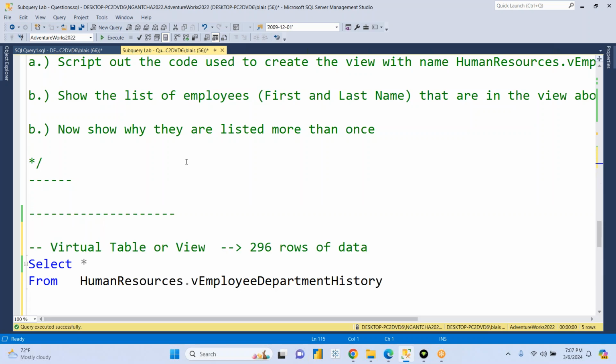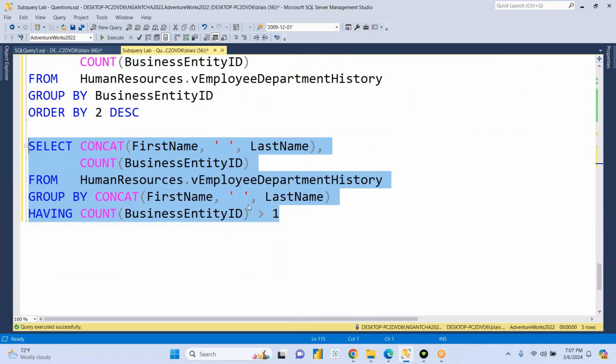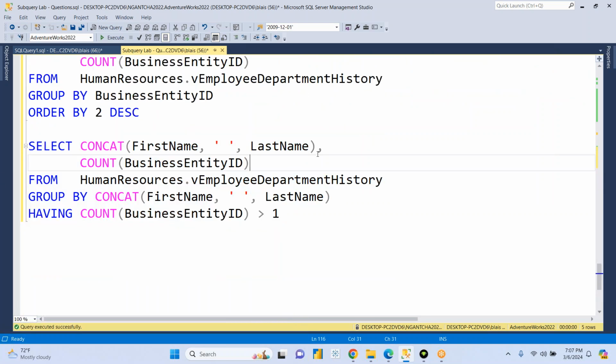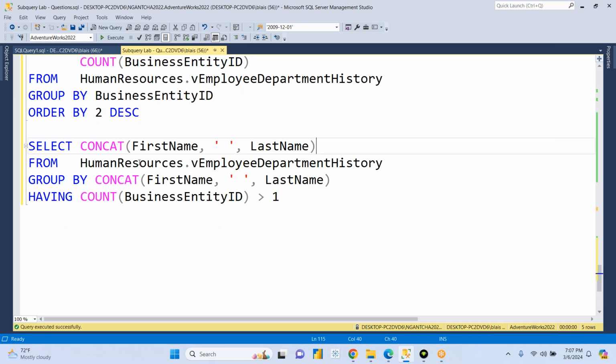This is very, very important. This test is very, very important. You have to know this, right? So at this point, we no longer need this. That was just to help us, but we need this part, this condition. This part is very important, the grouping, right? And then these are the full names of those who show up more than once in that employee department history table.